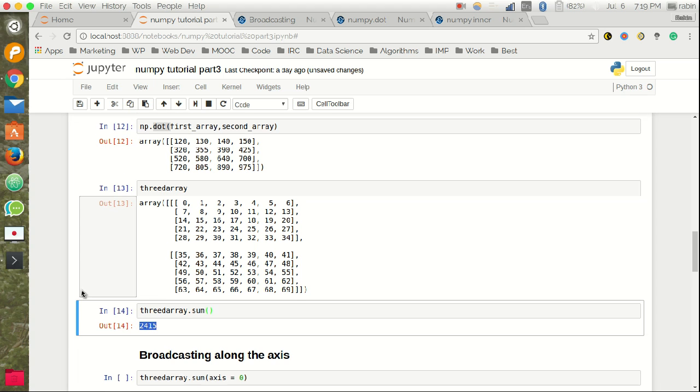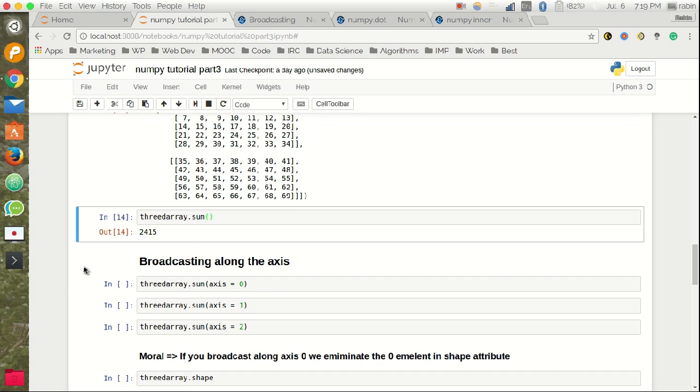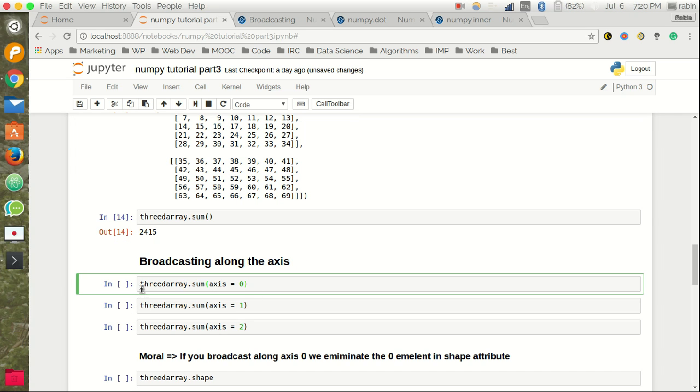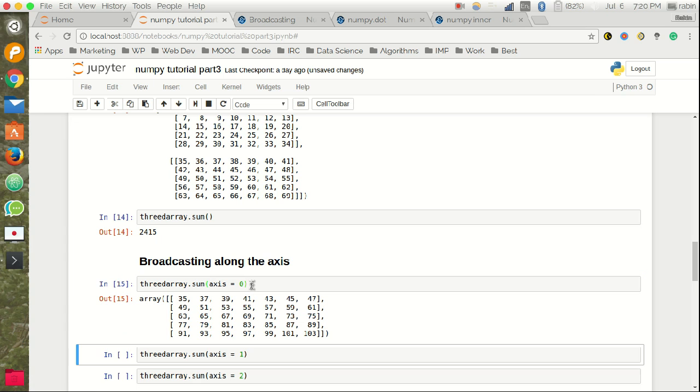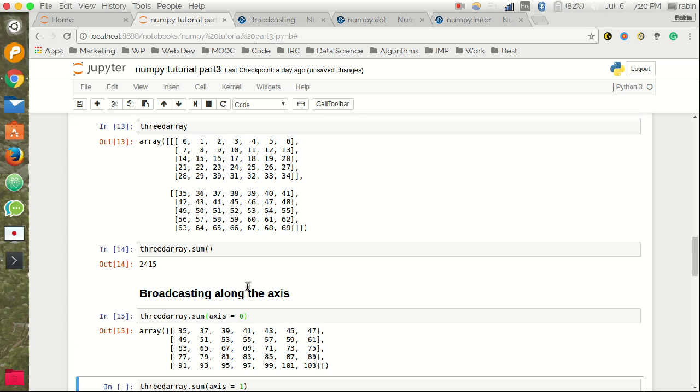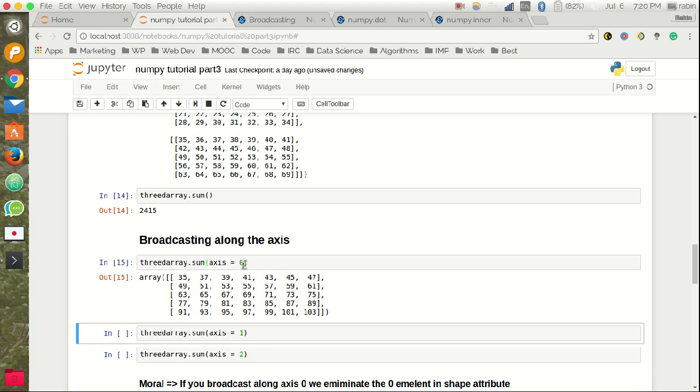The next thing I want to show you is broadcasting along the axis. See here the three-dimensional array, I want to perform the sum but with axis equal to 0. If we execute this code, you can see here that 0 has been added to 35 and 1 has been added to 36. You can see here the result has been printed, and so on. So this is for axis 0 in a three-dimensional array.